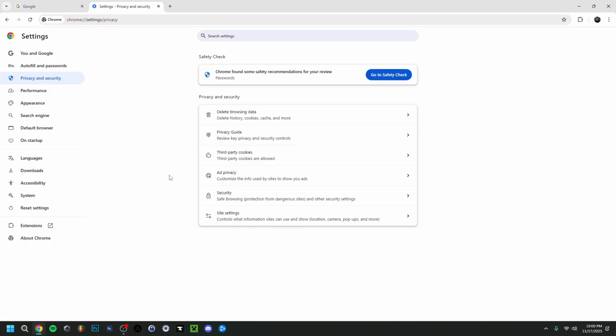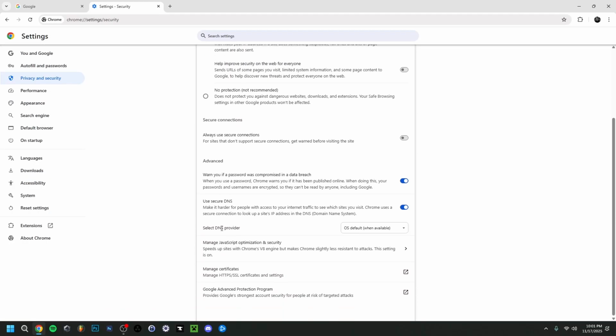So then we can immediately go down to security here. I'm going to scroll down a bit. So first of all, make sure that use secure DNS is enabled here, and the DNS provider you can choose. You have different options here, and in here the best option should be Cloudflare, so you select this one right here.